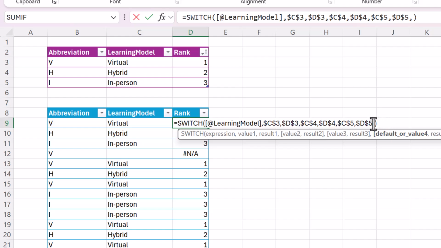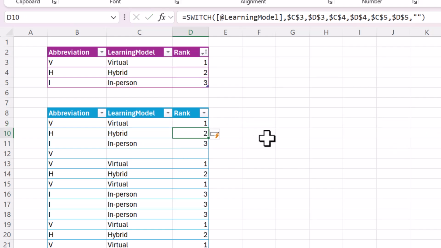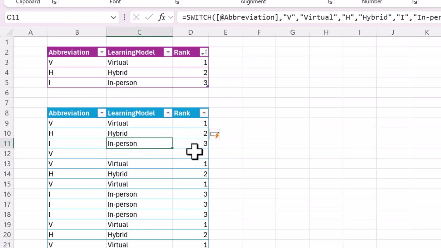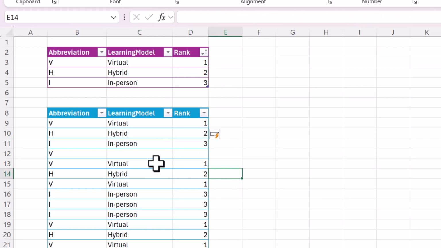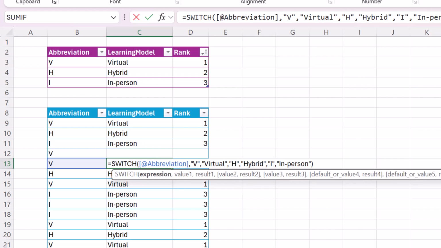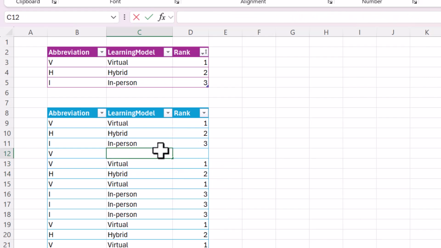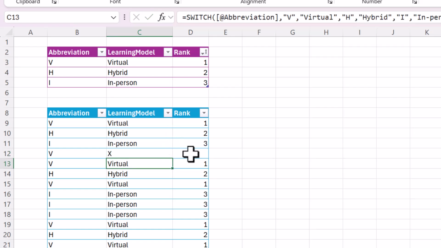What that means is that here's where we want to put what we want the default to be. So if the expression, meaning the learning model, doesn't match any of these values that we've already put in, what do you want the result to be? So I'm just going to put double quotes, which means nothing. So that takes care of that. That takes care of any missing or weird values that could possibly be. It's just going to return a blank.